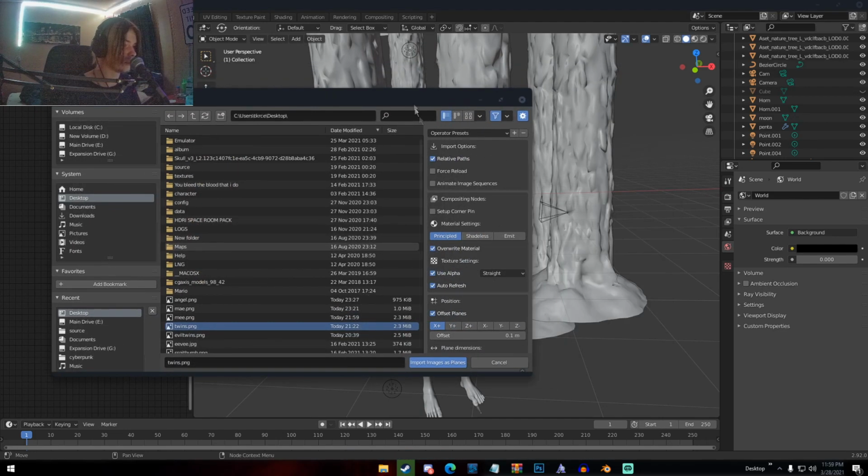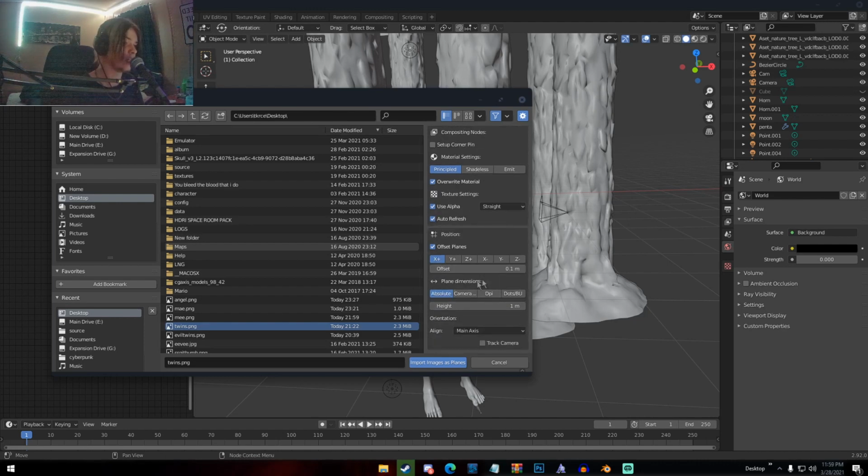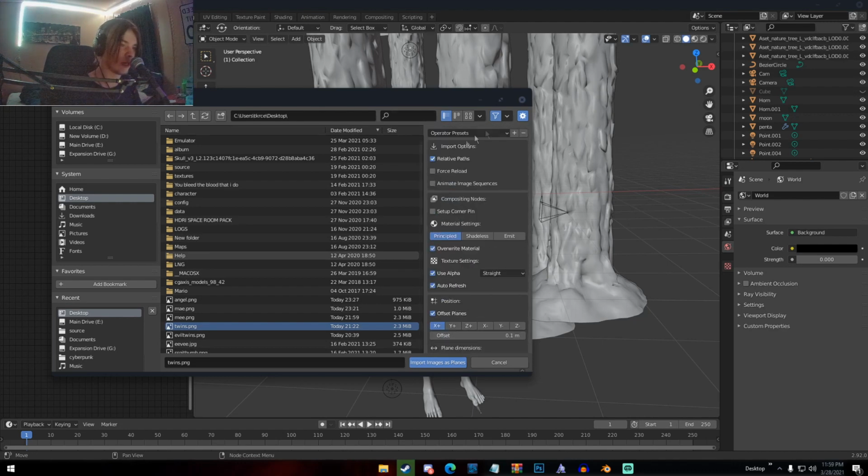So you have these options over here. You have material settings: principled, shadeless, emit. Principled is just a normal principled shader, just a flat image, nothing going on. Shadeless is not shaded. It's only visible to the camera and reflections, as it says right here. And then emission is just an emission shader. It's that principled BSDF that we have right there. You can also uncheck use alpha if you don't want it to be transparent. You can change the offset and position settings right here if you want, but I wouldn't really do that if you're importing an image.